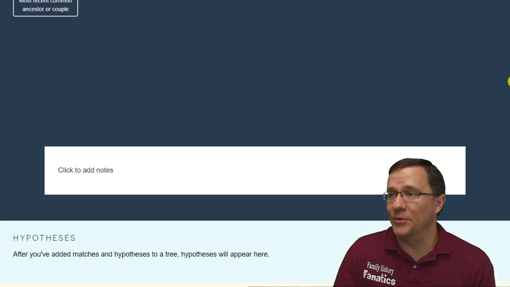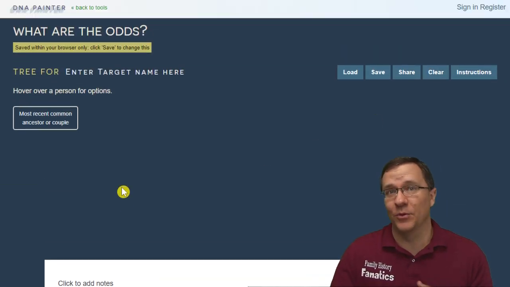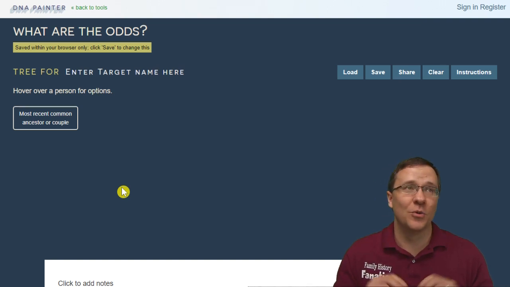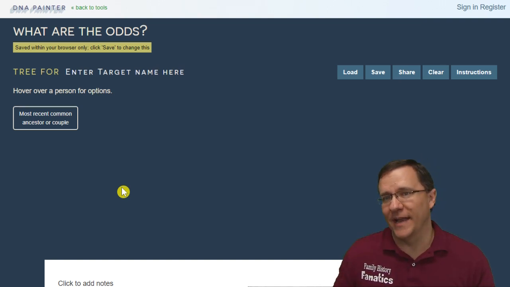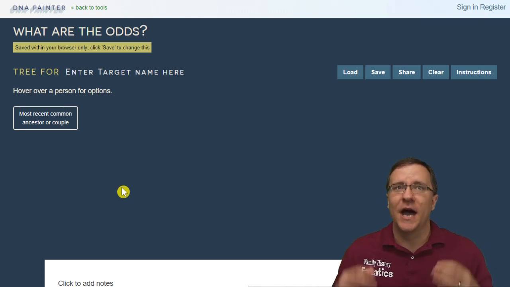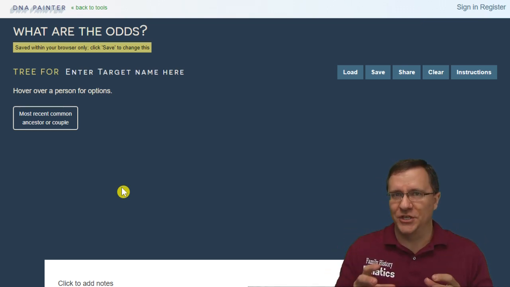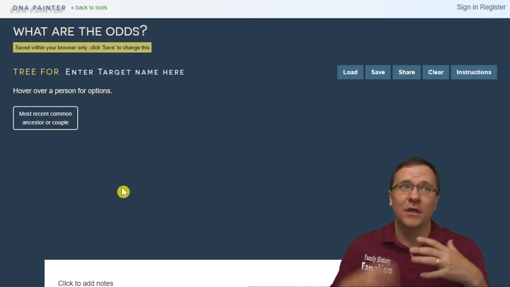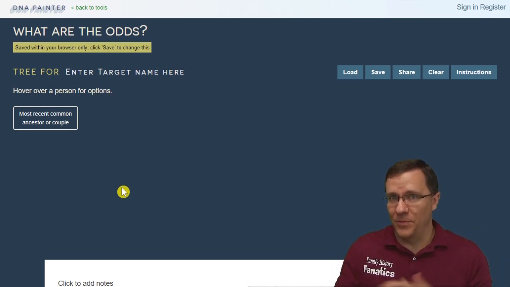Now I'm going to use an example today that is a real example that I used in some of my research on my family. I've changed the names so that all the living people are not identified. But the first thing we want to do is create a tree of known matches and how they relate to each other. So you need to start out with at least two matches that you know how they relate to each other, and then we can build the hypothesis from there.